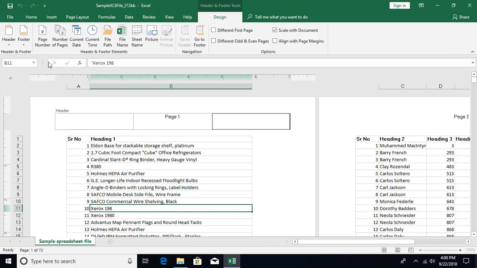Then if I go back over here, we can see different options are there. I want to insert the page number, the total number of pages. I want to insert the date, current time, the file path, the name of the file, the sheet name. You want to insert a picture, you can insert a picture. And these 2 buttons can be used for switching between header and footer.